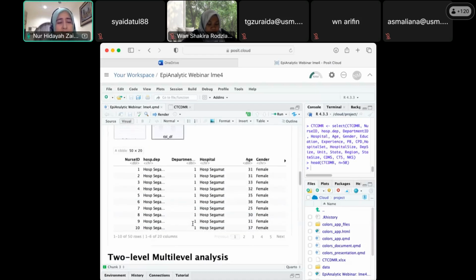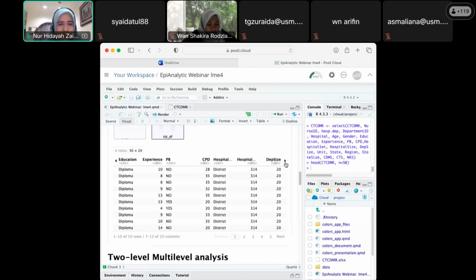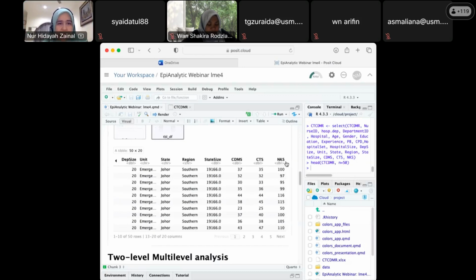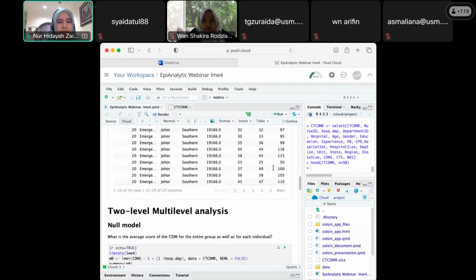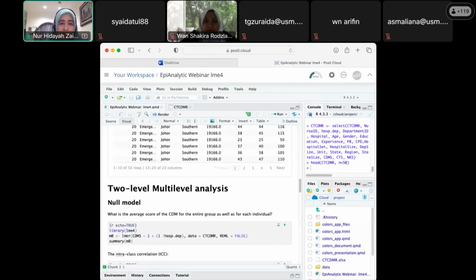All right, so if you could see here, we have an ID, the hospital department that we just created, department, hospital, age, gender, education, experience, post-basic, CPD points, hospital types, hospital size, department size, unit, state, region, state size, our outcome variable, clinical decision making score, critical thinking score, and also nurse's knowledge. So now I think we are all set and ready for our coding sessions.